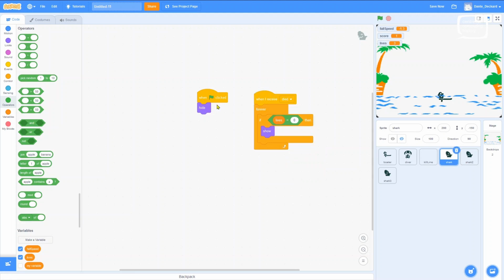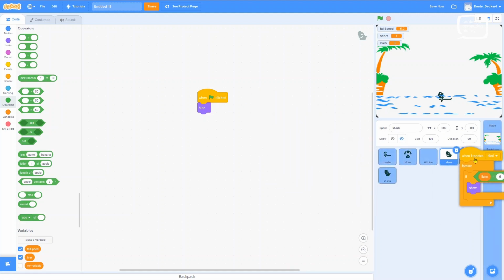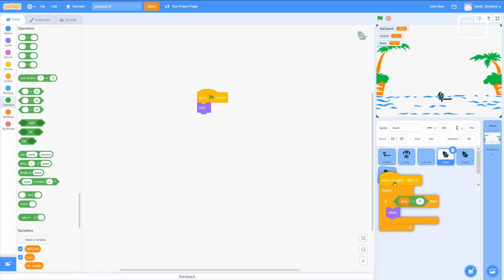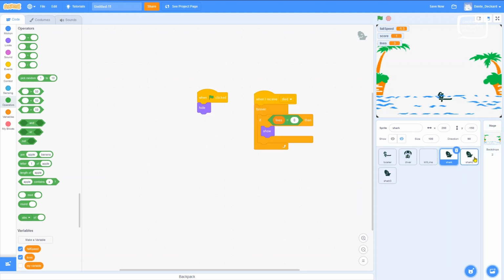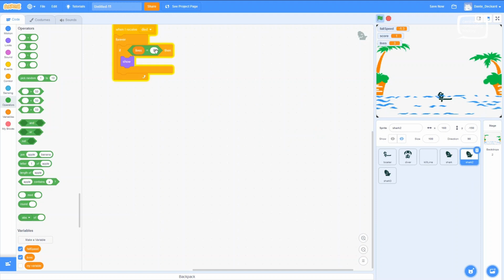Okay, great. Let's copy this code block for the other sprites. So let's do it into Shark 2 and into Shark 3. Okay, Shark 2, that's the middle sprite. We want it to appear when lives are only 1. And finally, the leftmost shark when you've got 2 lives. So meaning when you've lost a life, he's going to appear. When you lose 2 lives, he's going to appear.